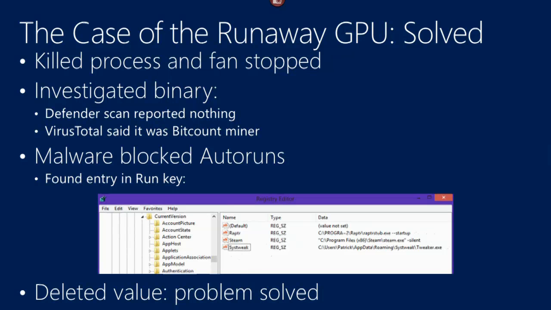VirusTotal said it was a Bitcoin miner. Defender didn't identify it as anything malicious. So this VirusTotal report did confirm that this was Bitcoin. Anybody here mine Bitcoins, out of curiosity? Raise your hand if you mine Bitcoins. A few of you.